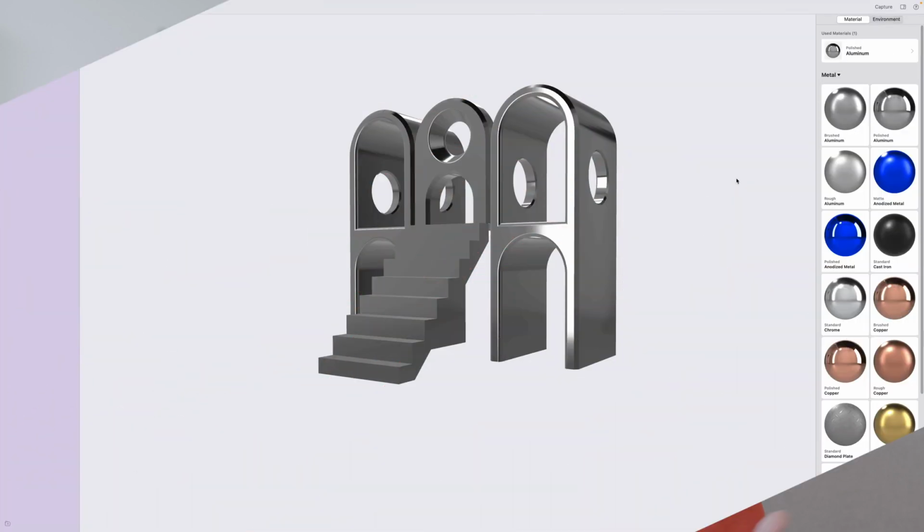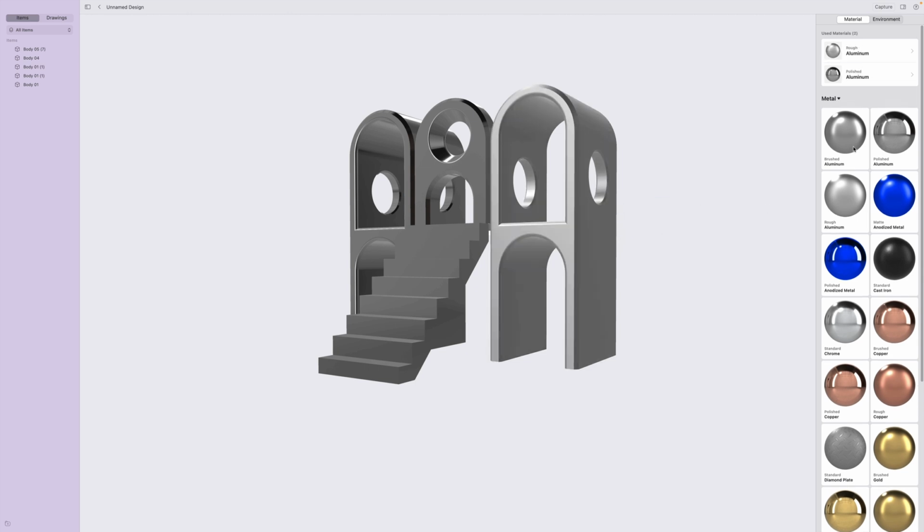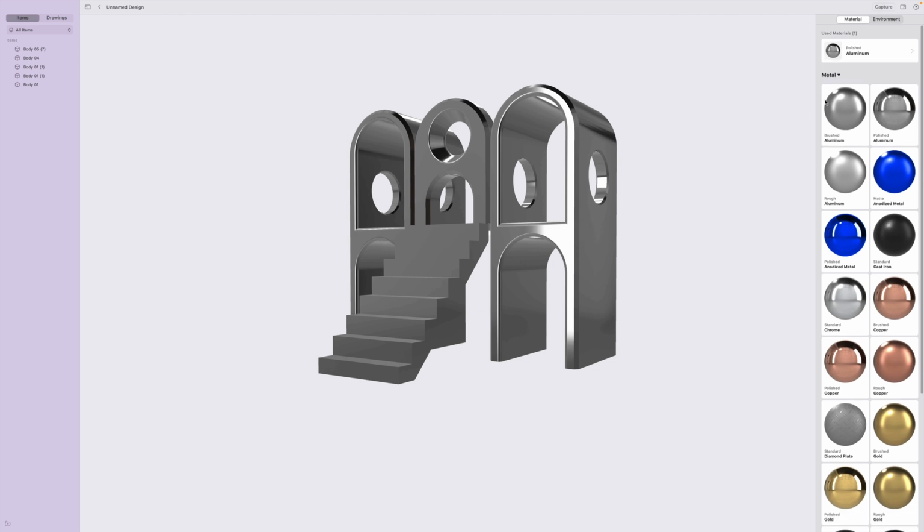Another thing I'm missing in Shapr3D materials is the ability to adjust the roughness of the material. They do offer variations, so we have, for example, a polished and rough aluminum material, but it would have been nicer if we could tweak this value ourselves. That would also help with scrolling, because it would reduce the number of materials on the list.